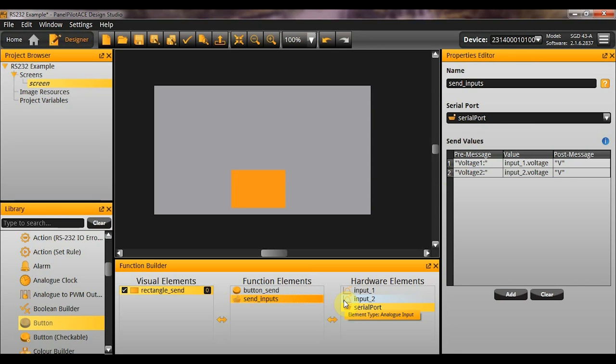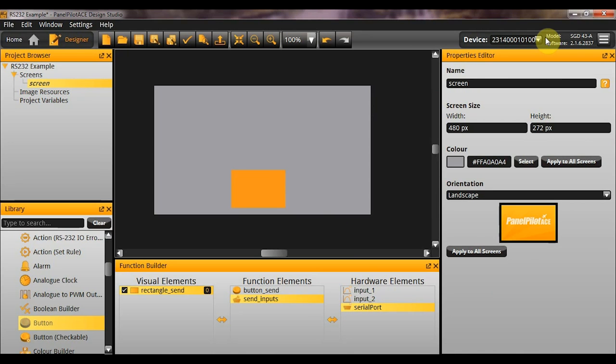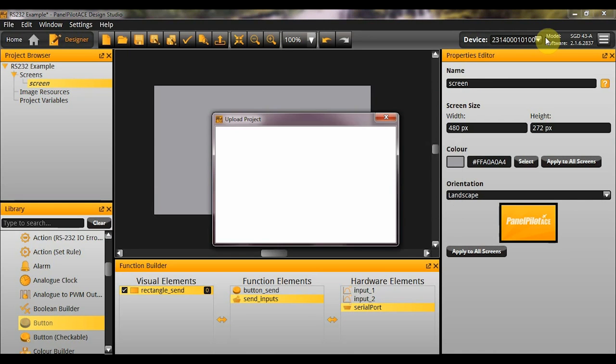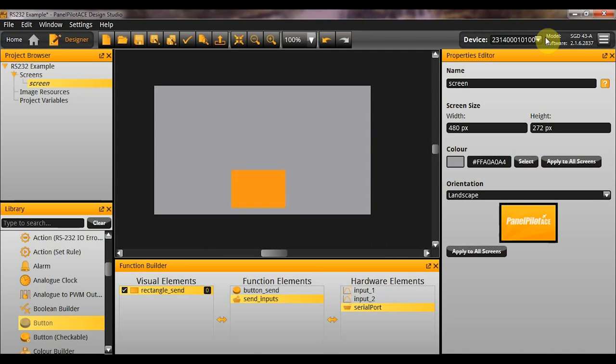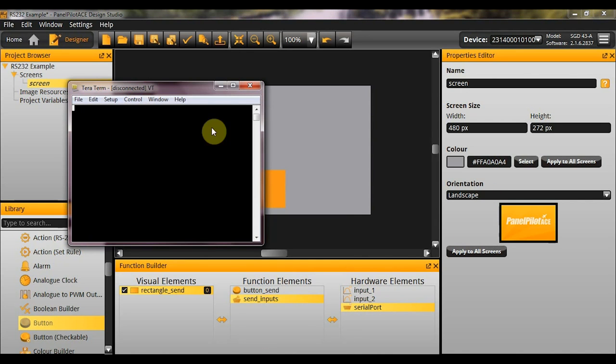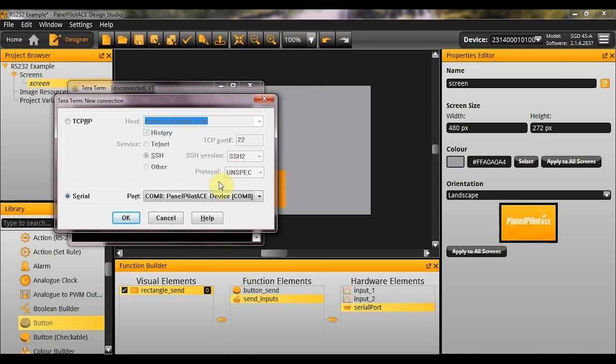Now, I will test that now. So you can see here I've got my device connected already. So I'm just going to upload this project. There we go. Lovely, so I've got a nice big button on the screen now, and I'm just going to push that button, but before that I'm going to open up my terminal application here. So I'm using TeraTerm, but there are plenty of terminal applications out there that you could use. I'm going to connect to, so this is something to be wary of, you don't want to connect to the PanelPilotACE device. Okay, you want to connect to your USB to serial COM or whatever it is you're using.